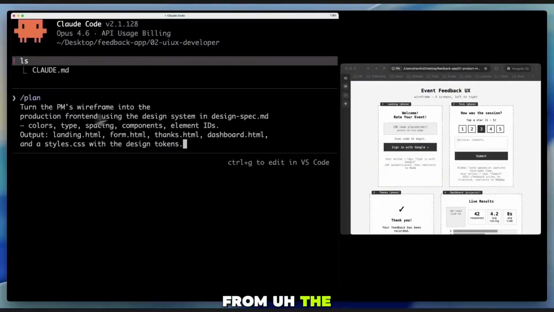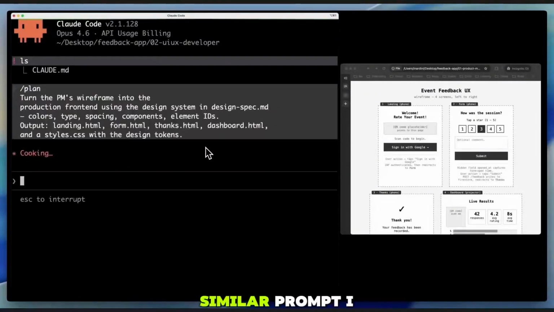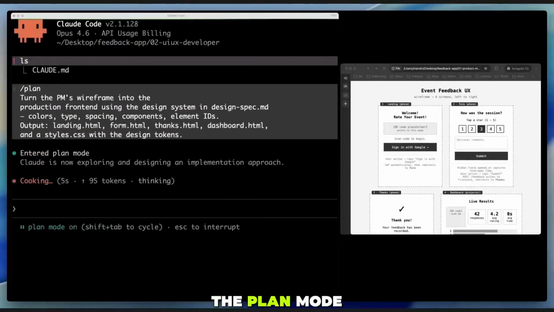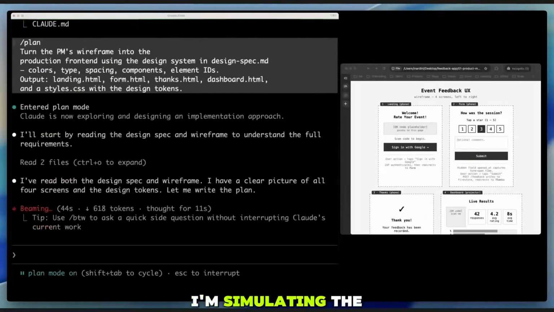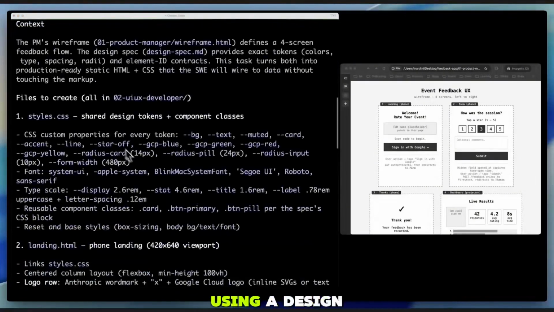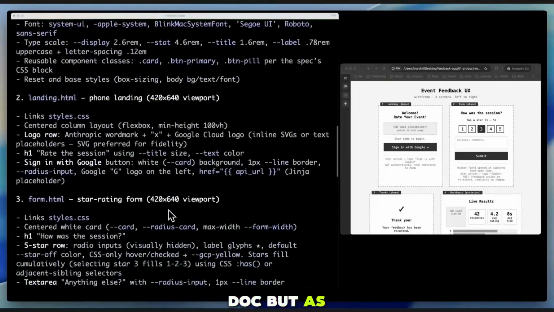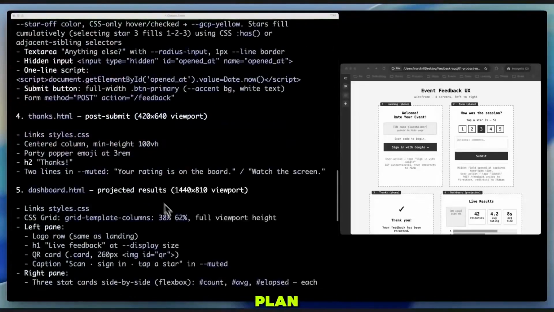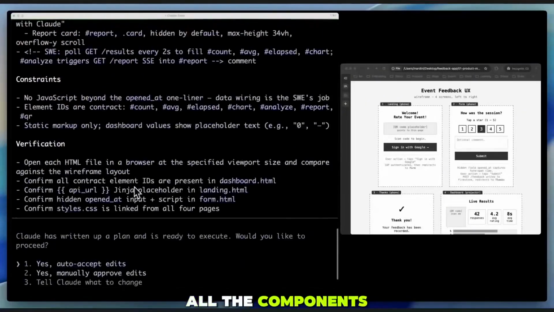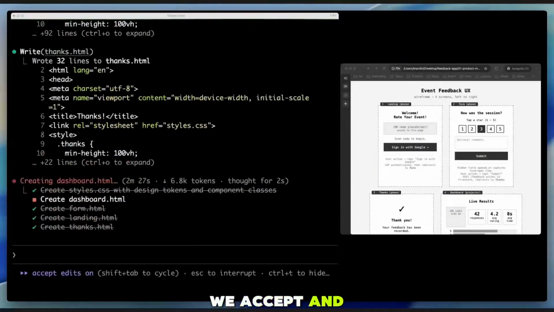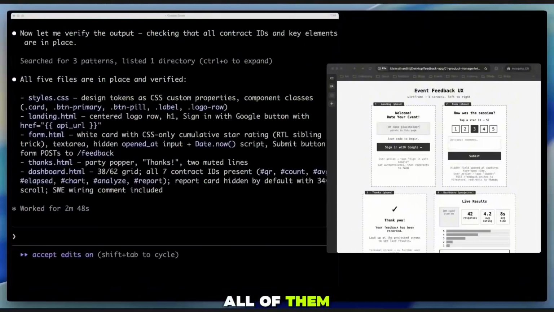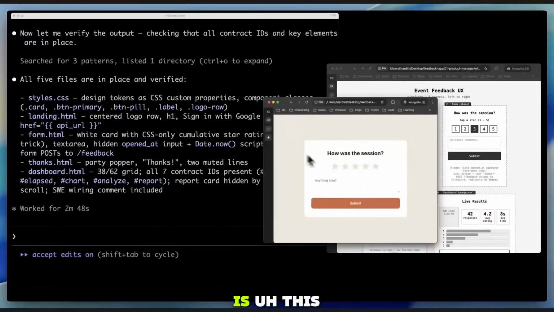So now that we have in mind what we are going to build, let's see this in action as well. We started from the wireframe from the PM, with a similar prompt. I enabled the plan mode. And as you can see, compared to before, in this case, I'm simulating receiving some instruction from Figma using a design doc. But compared to before, it creates a plan of what it's going to do with respect to all the components that are defined in the slide. We look at them, we are happy, we accept, and Claude Code will implement all of them. And at the end, what we get is this optimized version. So as you can see, we start from here, and we get this.